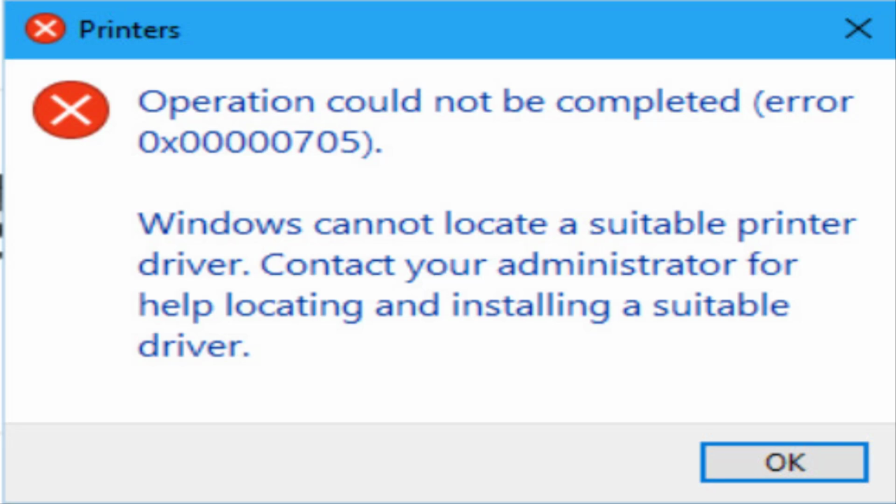Fix printer driver error 0x000005b3 in Windows 10 or 11. Let's get started.